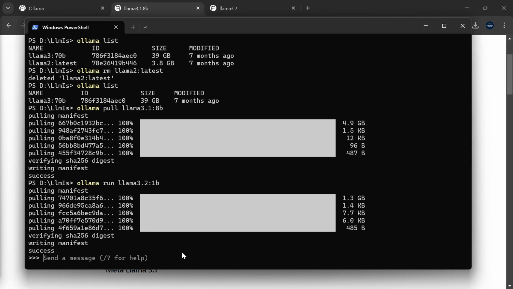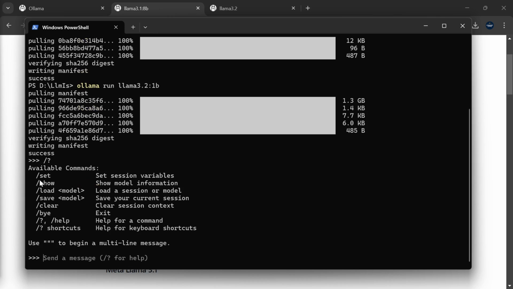So let's ask for help. You can see now some commands available when we are chatting, such as setting some session variables or showing the model information, loading and clearing and so on. And when we finish, we can type /bye. So let's start talking to this model. I want to ask it how we can run Llama locally.